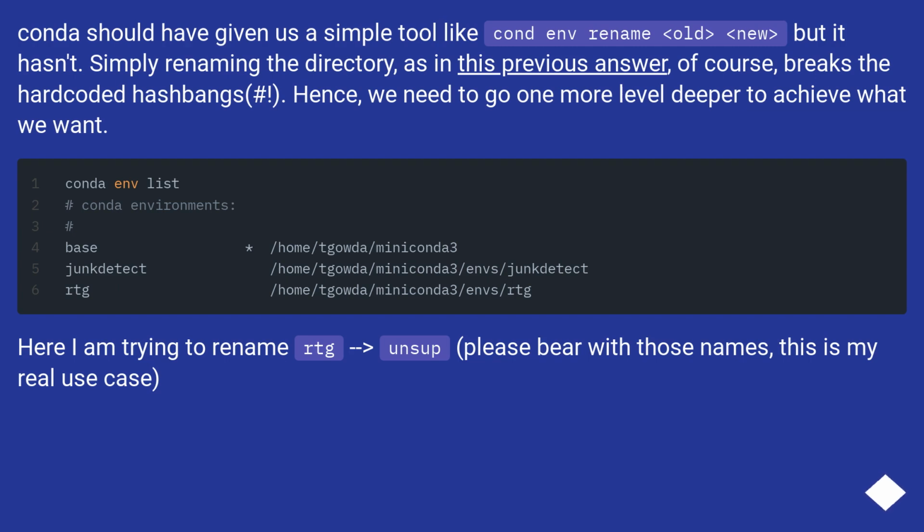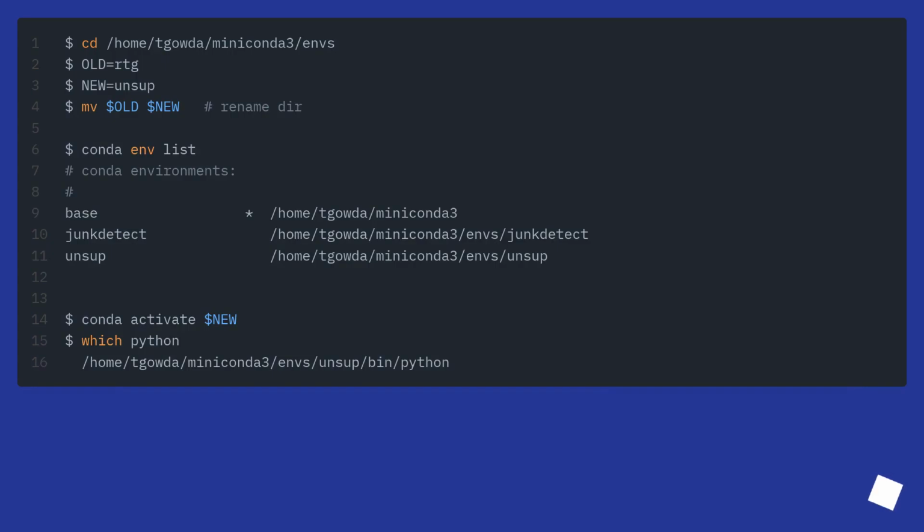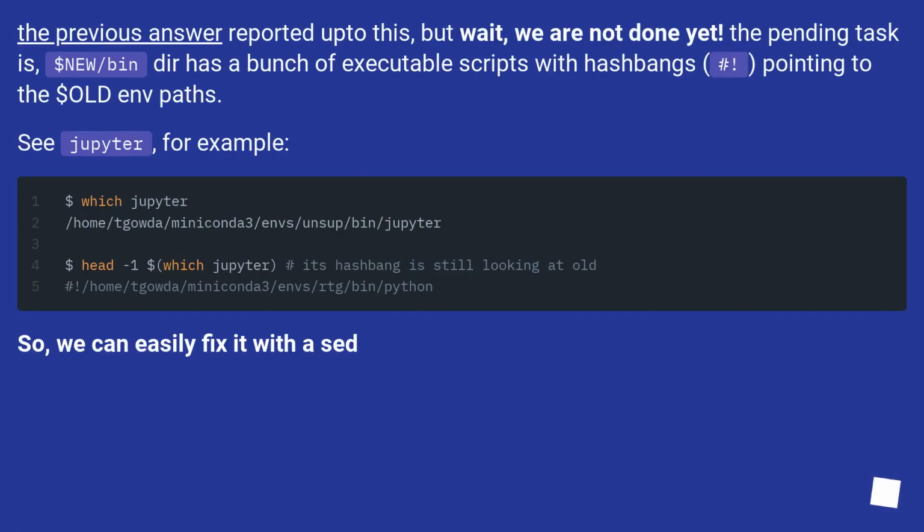Here I am trying to rename rtg to unsub. Please bear with those names, this is my real use case. The previous answer reported up to this, but wait, we are not done yet.